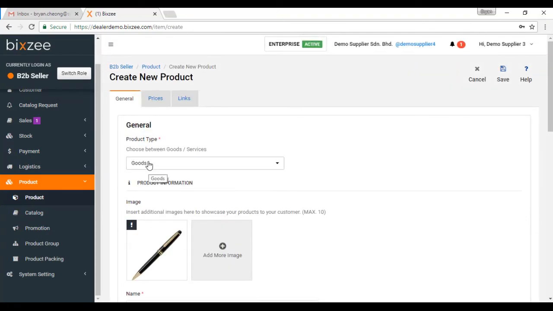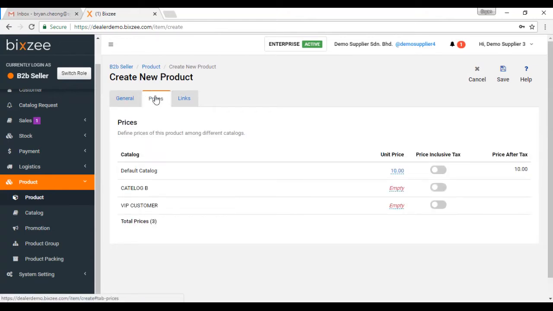If you have multi-catalog, when you click on the price, you can see that by default it is 10 ringgit, but for other catalogs it is empty. So if you want this pen to appear under other catalogs, then you need to put in the pricing also. Let's say you do not want it to appear under the VIP customer catalog, so you just leave it, it will be empty and it will not appear over there.